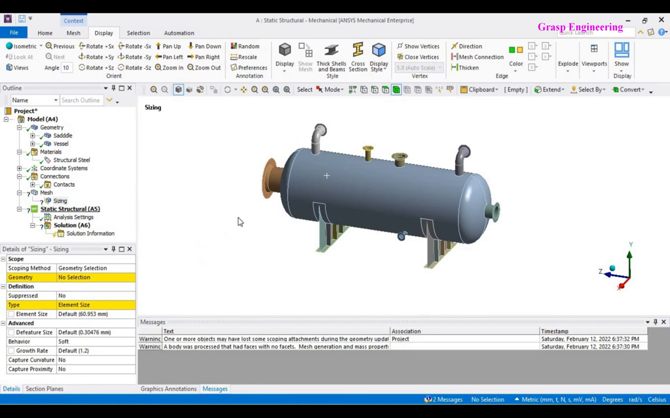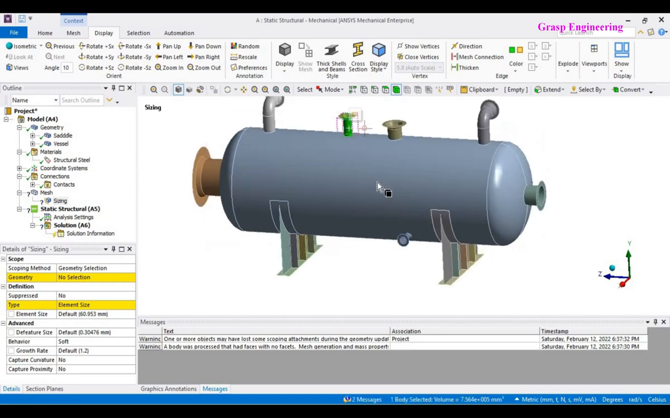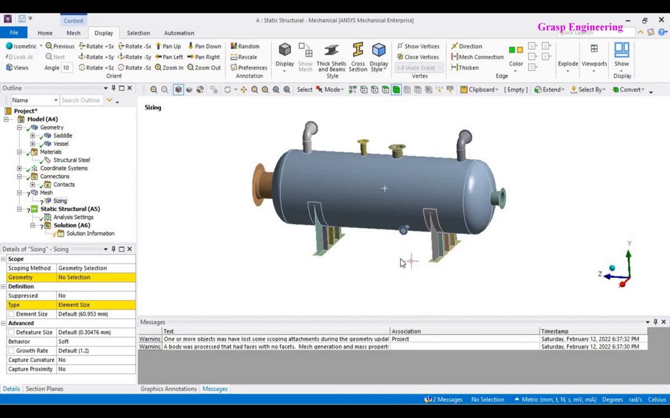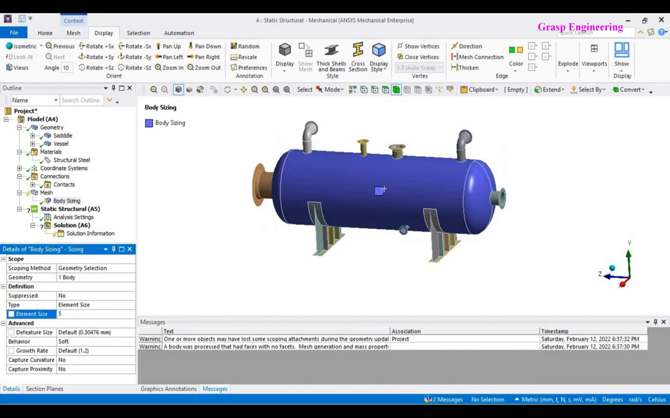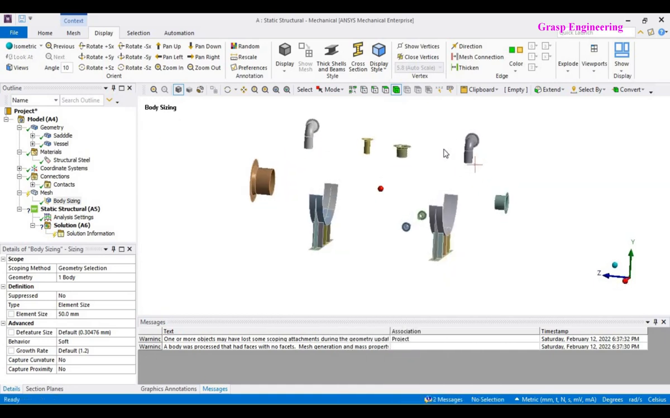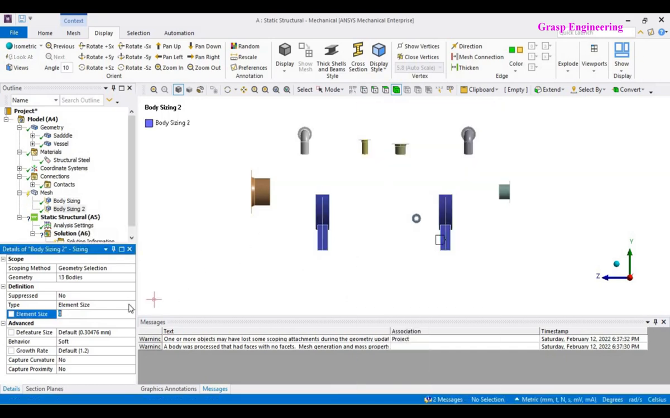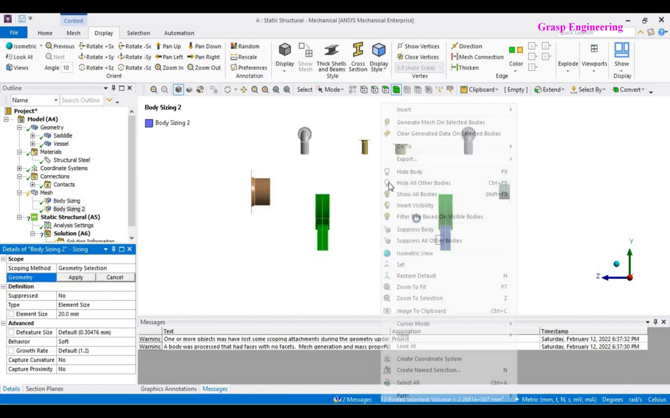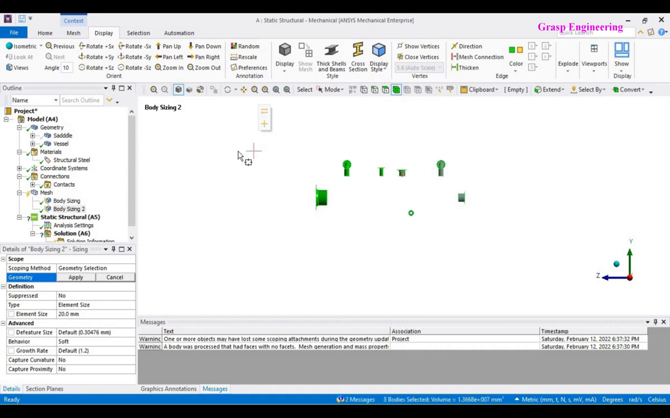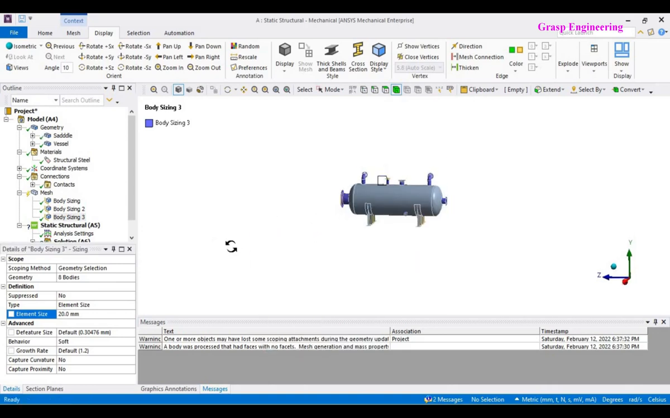When you click on sizing, you need to define the respective sizing. But if you look at the bodies, you will come to know that one is a very small component, one is very big, and others are also very small. So in that case, you need to go step by step. For the bigger components, let's define the bigger size. Let's define 50 mm, and I will hide this. And for these different components, like the saddle, just select them differently, press control, select this, right click, insert, and define the sizing. I will define 20 mm, and right click, I will hide. Let's define 20 mm here also as the initial sizing. Okay, show all bodies.